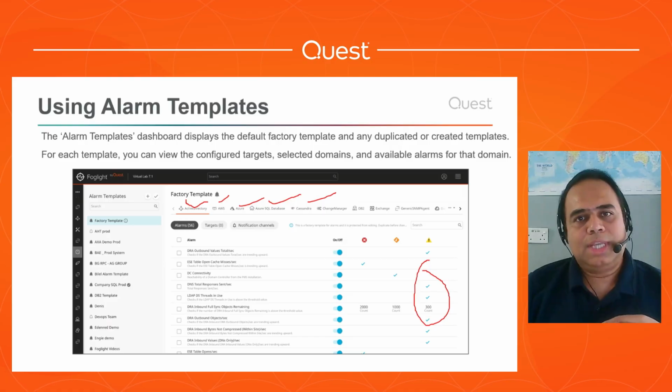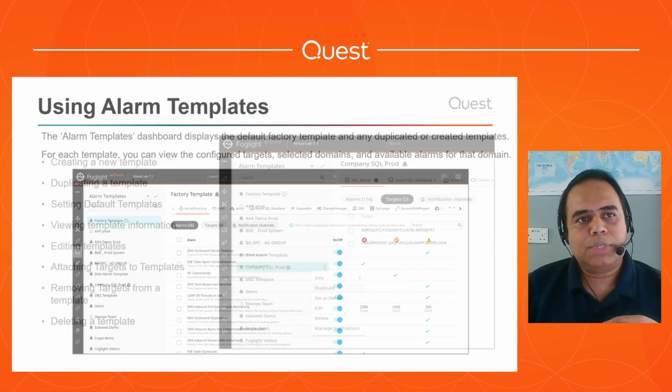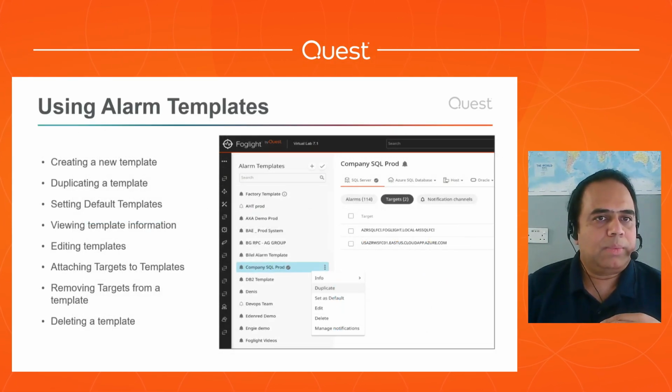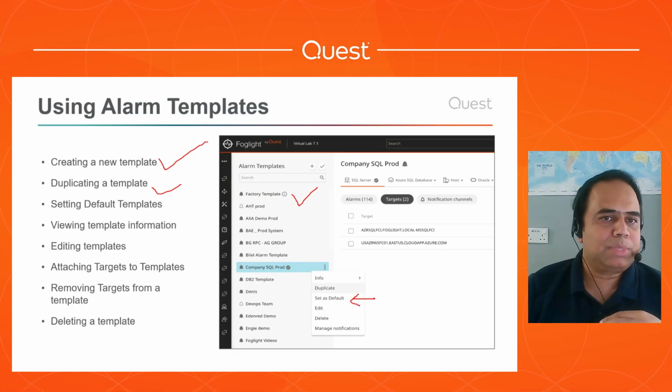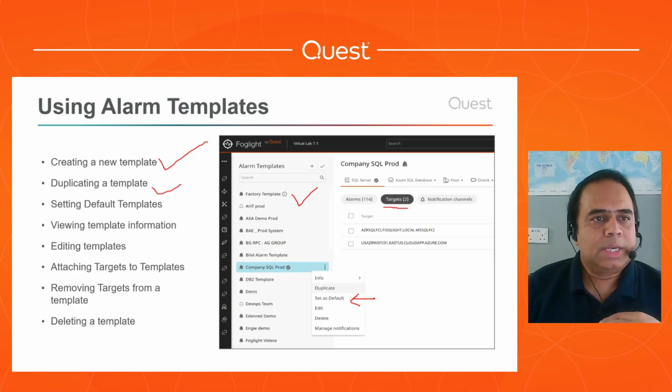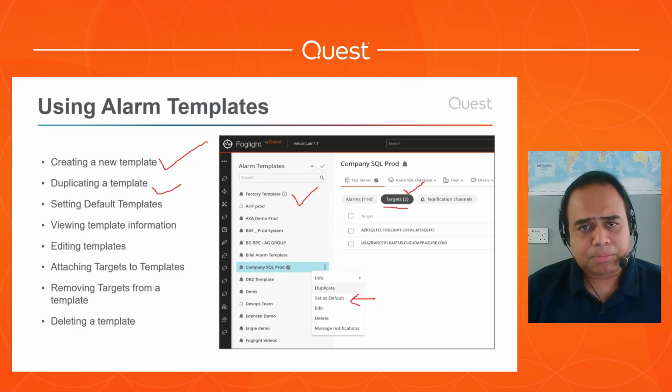So how can you use the alarm templates? Alarm templates are very easy to use. One of the key benefits of the factory template is that you can create a new template, duplicate a template, or set a default template if you have multiple templates that you need to configure with your target databases. Editing templates is quite easy. You can also delete a template, and remove those targets in a simplified manner.